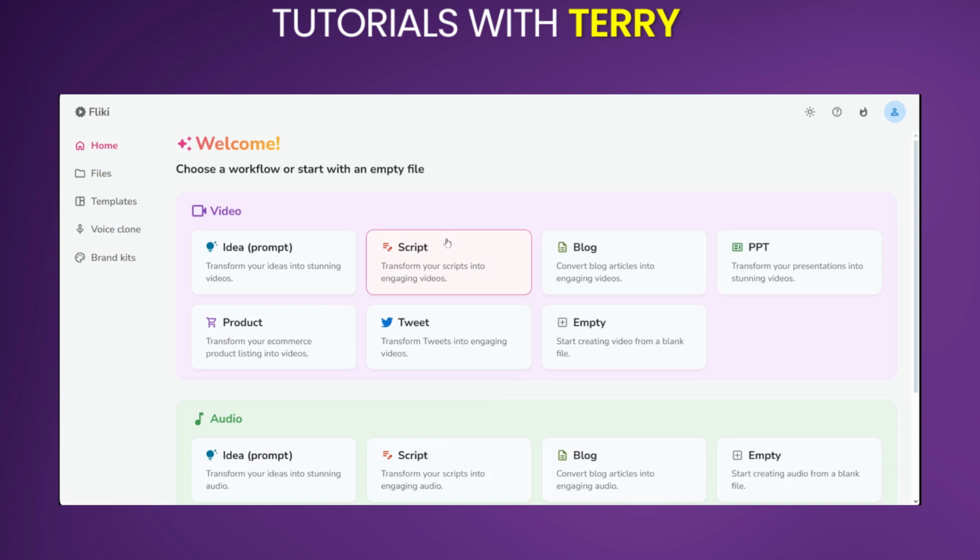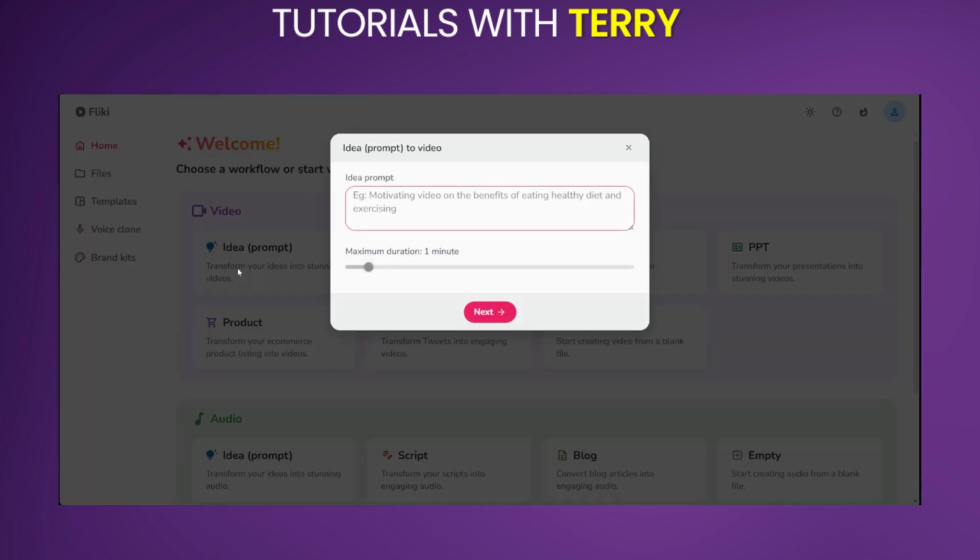First, we will be taking an example from the video. So right away, we're going to be going with the first option here, which is the idea prompt. So here you can transform your ideas into stunning videos. And we're going to be trying this right now. So we're going to click on it. And then here you have an idea prompt.